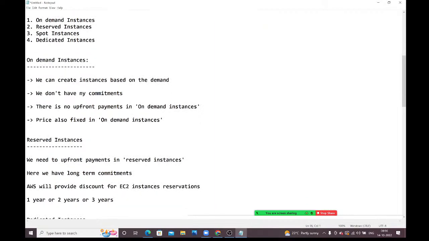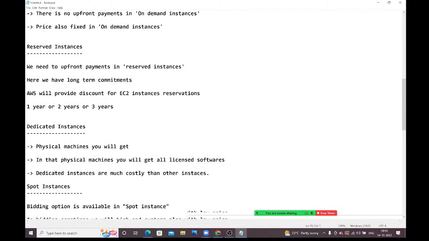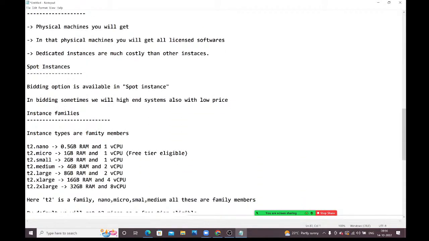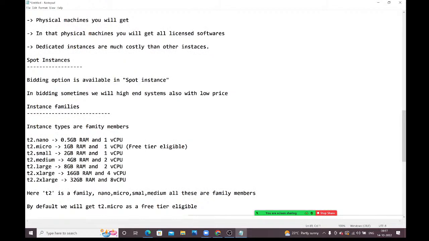Next, what instance families are available? Here, T2.nano, T2.micro, T2.small. Here, T2 is the family. Nano, micro, small, medium, large, extra large, double extra large. These are the family members. Here, how much RAM you will get, how many CPUs you will get with those, everything I mentioned here.